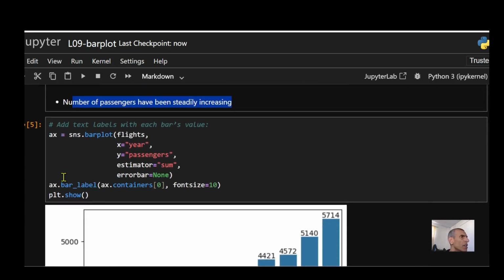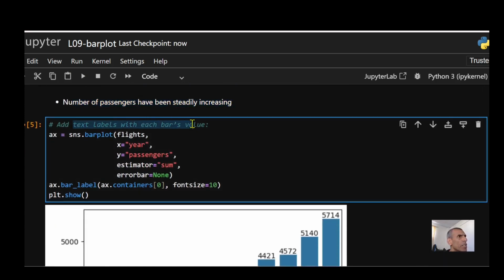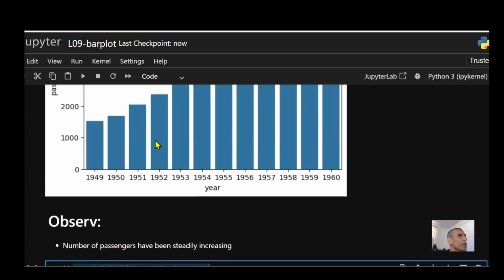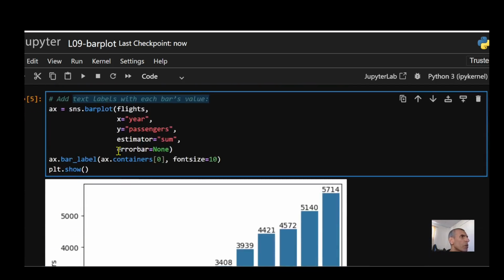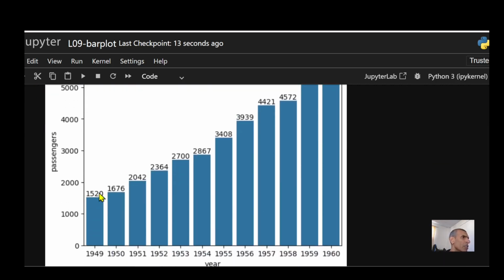Now we can add a text label with each bar's value. We can do that too. Over here, you do not know the number, right? Maybe you want to see the number. All you have to do is call this function, bar label, and specify it right here. You can see that it actually puts the labels over the bars. It's telling you the total sum for 1949: the total number of passengers who flew is 1,520, and the same thing for the rest of them.